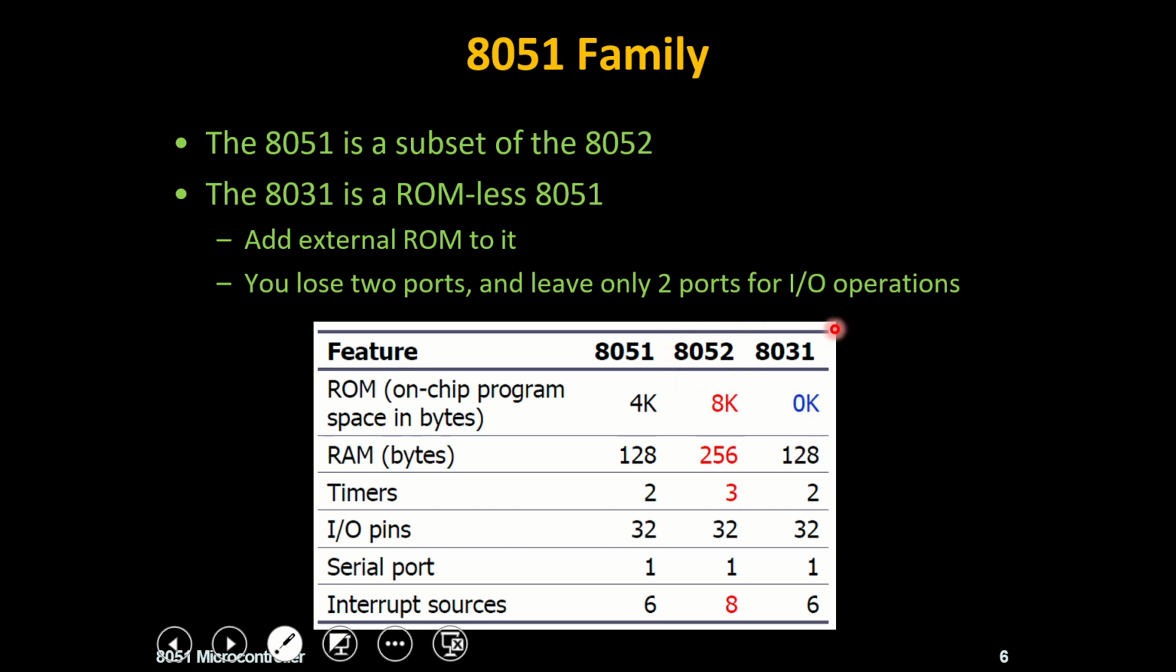But in the 8031, there is 0 kilobytes of ROM. That is, in the 8031 there is no ROM. That is why it is called the ROMless 8051. We have to add external ROM for the applications. So when you are adding the ROM externally, it loses 2 ports and leaves only 2 ports for the input output operations. So these are all the differences between the 8051, 8052 and 8031.